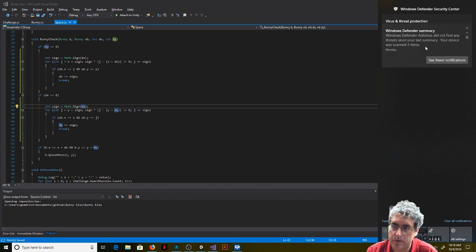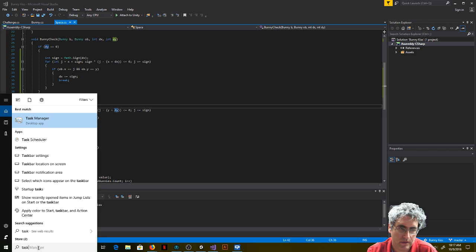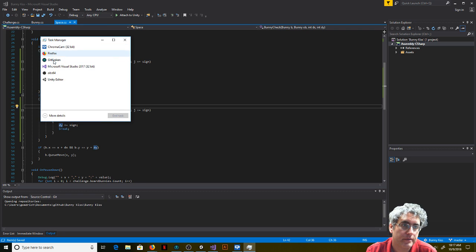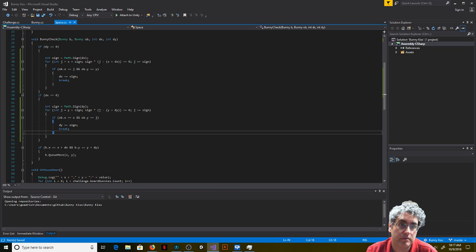Oh, let's go in our task manager. Good, thank you. Task manager. Unity. Unity is ended. Okay, come back, Unity. See, another reason why I want to get rid of this tricky code: copy and paste always catches us.